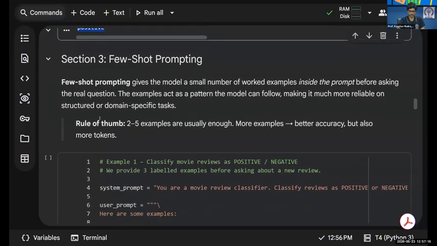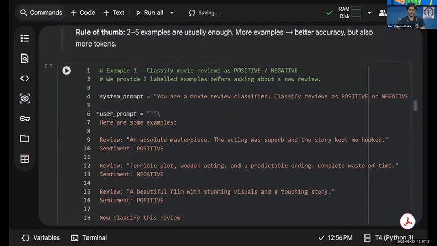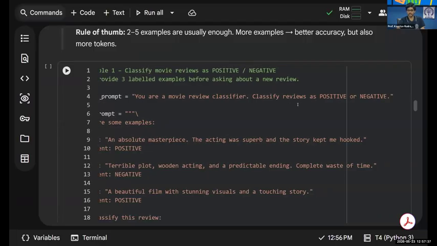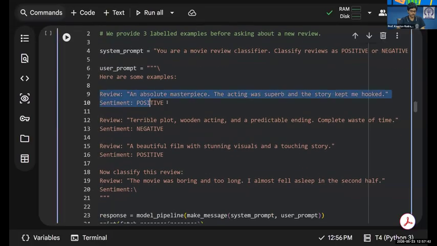Now coming to few shot prompting. In few shot prompting, we give some examples along with the prompt. So here in the first example, we classify movie reviews as positive or negative. The system prompt is, you are a movie review classifier, classify reviews as positive or negative. The user prompt has some examples: this one is a positive example, this one is a negative example, and this is a positive example. So 3 examples of reviews and the corresponding sentiment are given in the user prompt.